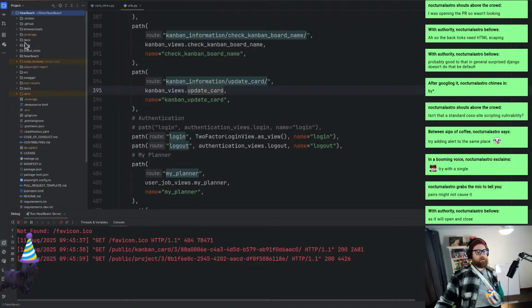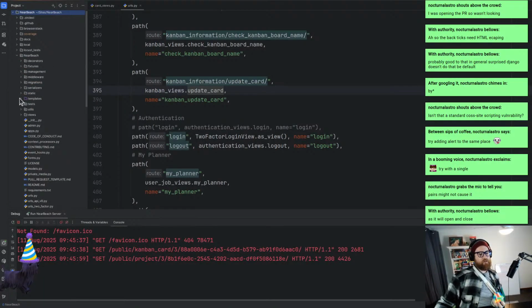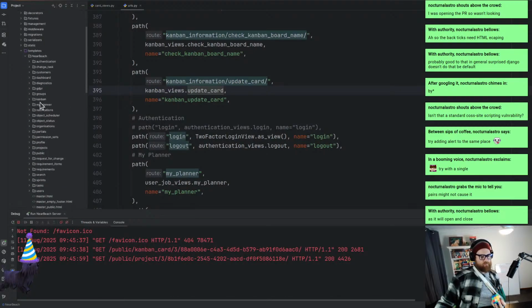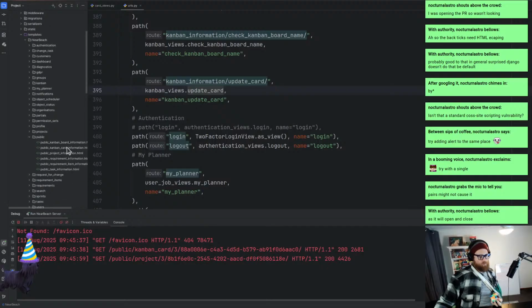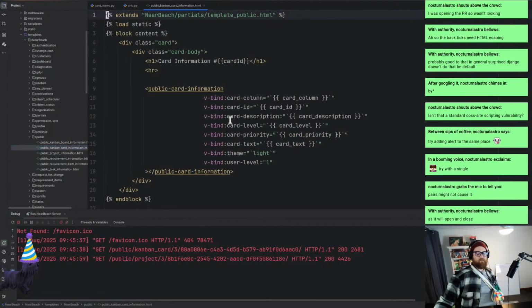So I am going to go to NearBeach. I'm going to go to the template. I'm going to open up the NearBeach templates. I'm going to scroll down to see where the public is. I'm going to open it up. Kanban card information. So it's this one here.